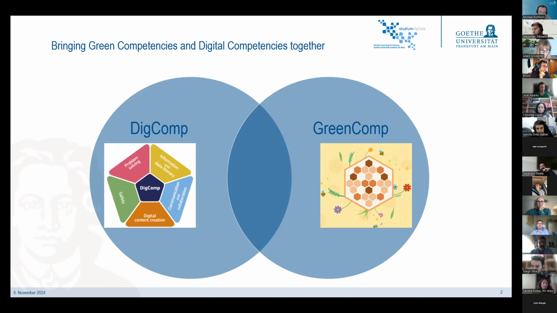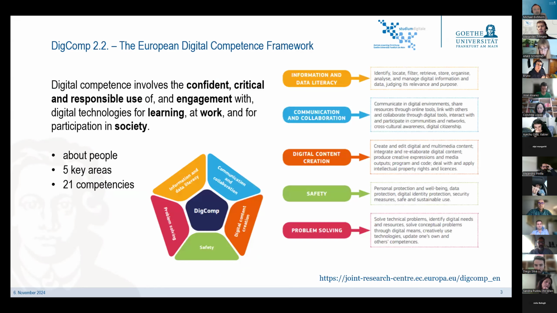And the other side of our SUTEE framework, the DigComp framework, was already mentioned in the keynote, I think. But I will give you a short introduction into the DigComp framework. It's quite similar to GreenComp. It's also a framework from the European Union, but it addresses not green competencies, but digital competencies.